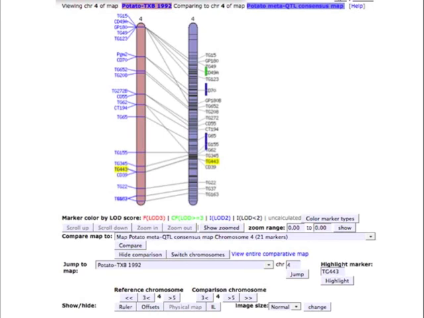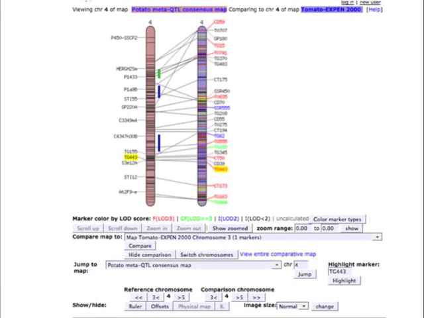If you're still not finding enough markers, you can even do a comparison with tomato maps by just clicking on this arrow, and it'll show you other maps you can select. And for this, I've selected the tomato XPen 2000 map, and you can see there are even more markers on that map. And it's just a nice tool to be able to use to see if you can find other markers in the region that you're interested in.